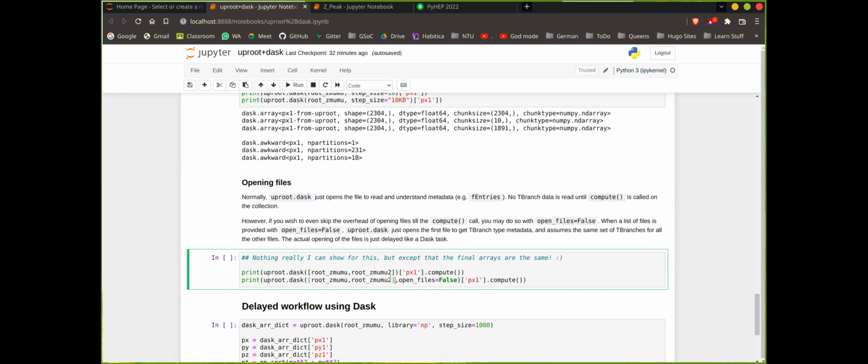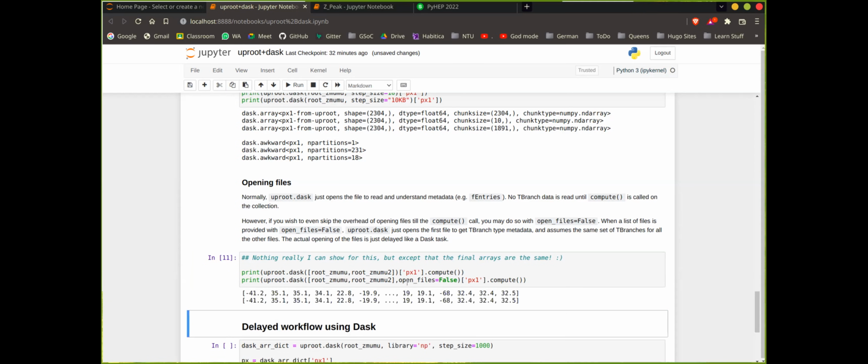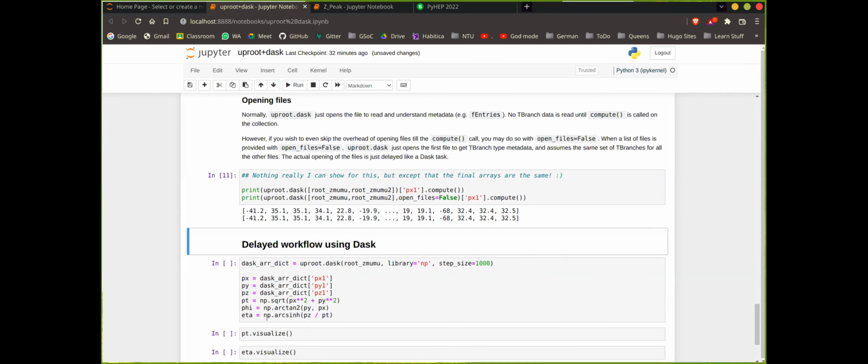For example, if you provide a list with open_files equal to false, and you have a rather large list of values, that is where the advantage of open_files comes in. It opens just the first file, looks at the TBranch metadata, and from that it assumes the keys and the chunks for the rest of the files. So whether you open the file or not, in the end, the materialized array in memory will always be the same.